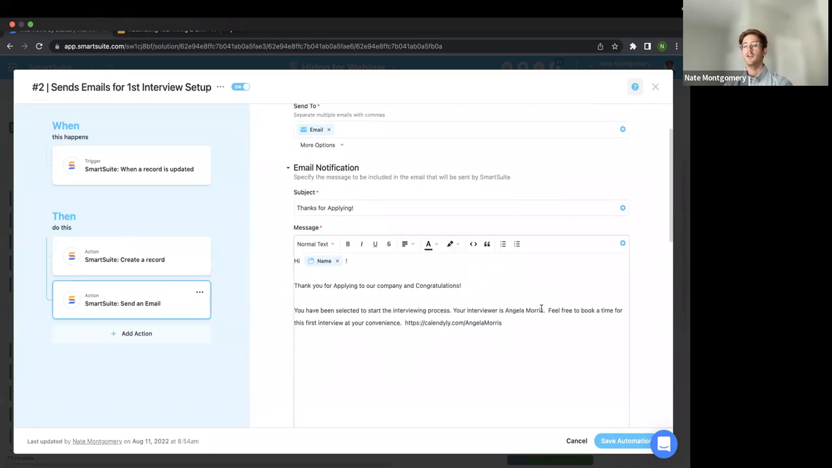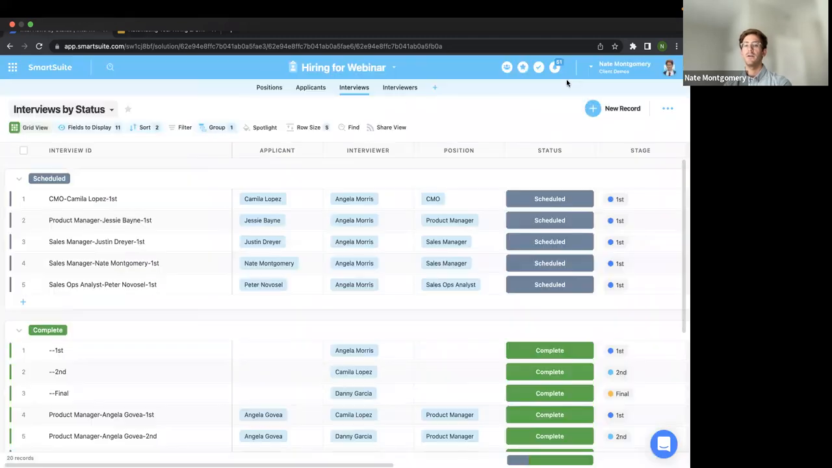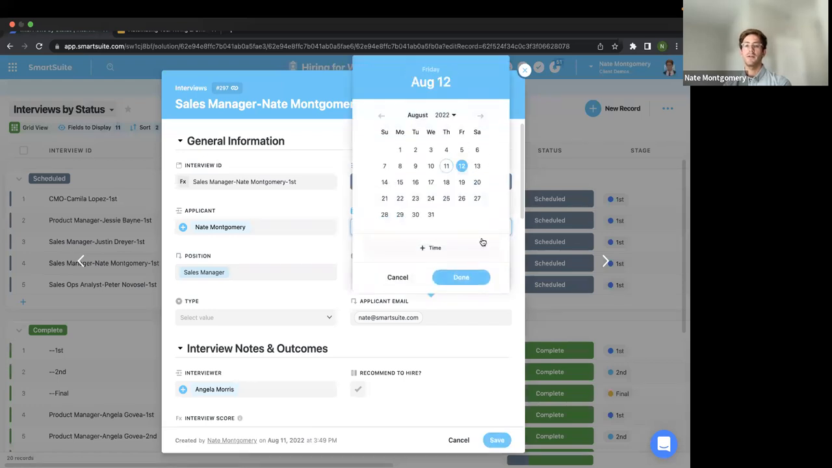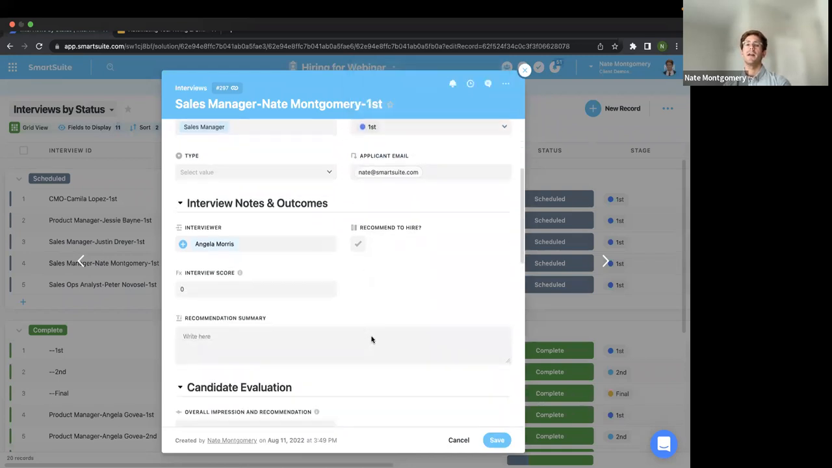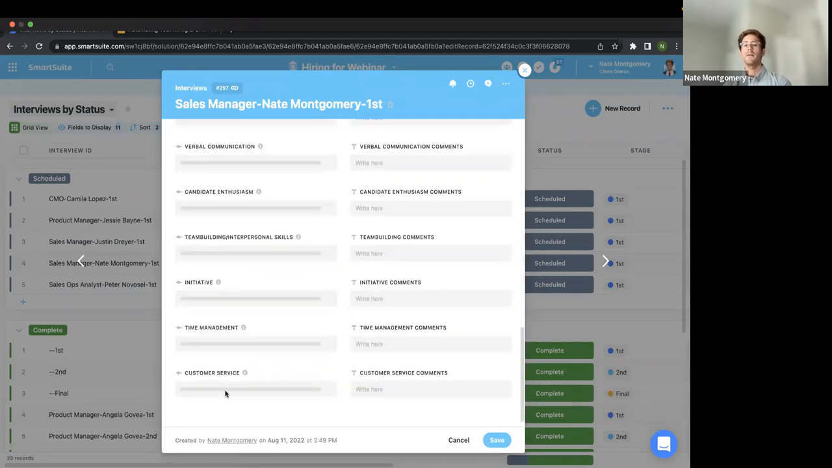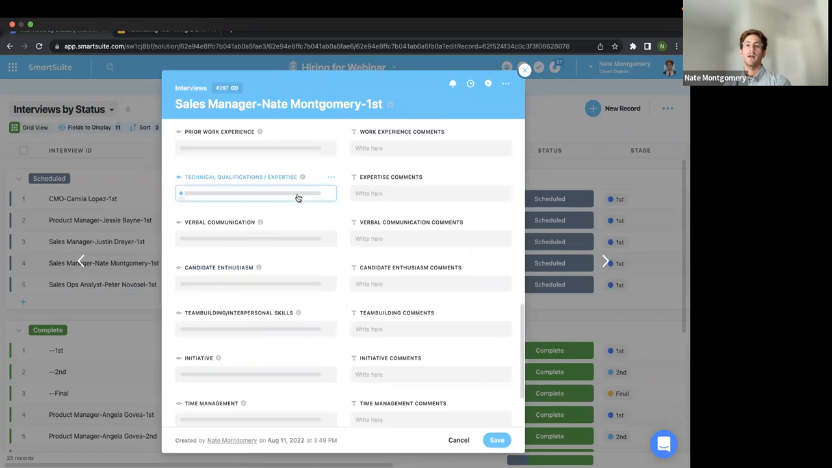Your first interview is Angela. Feel free to book a time here at the Calendly. You can use Zapier to integrate Calendly with SmartSuite, which would auto-populate this interview date here, but you can just manually input it saying like, hey, it's Friday at 9:45 a.m. And then once that interview is conducted, Angela, who's that first round interviewer, is going to come in here and start evaluating me with all these different metrics.